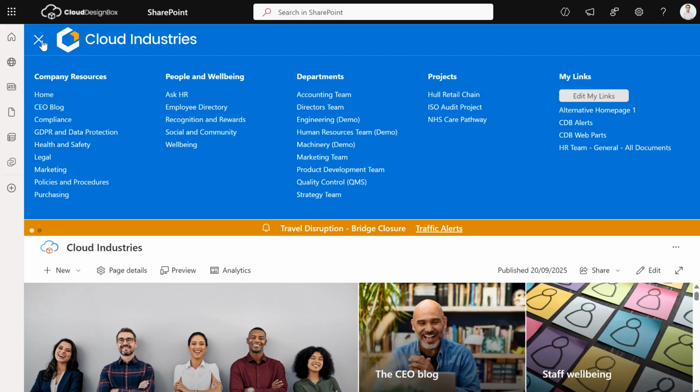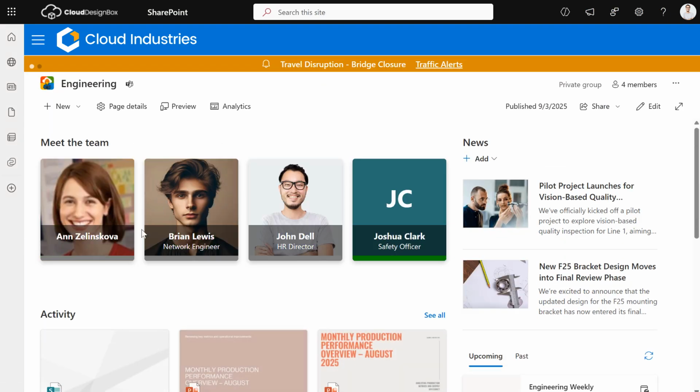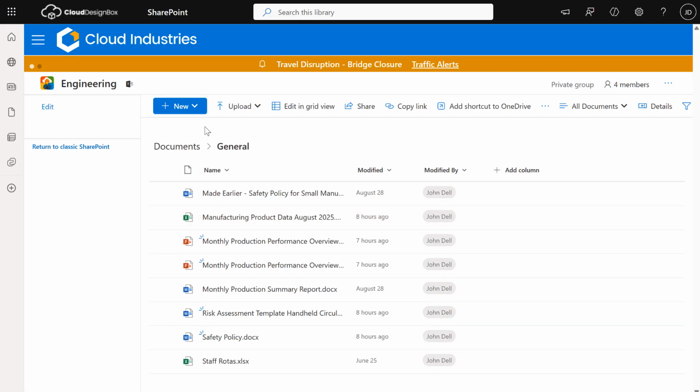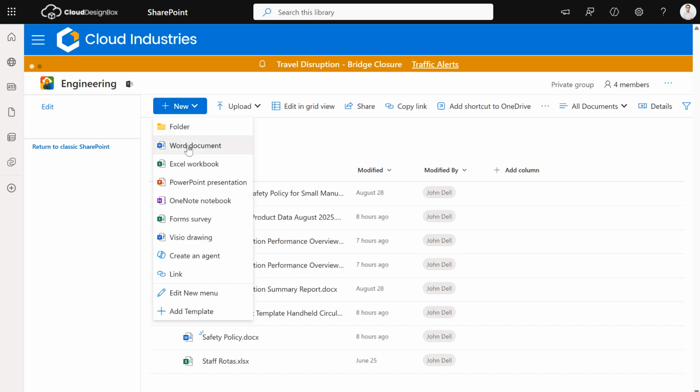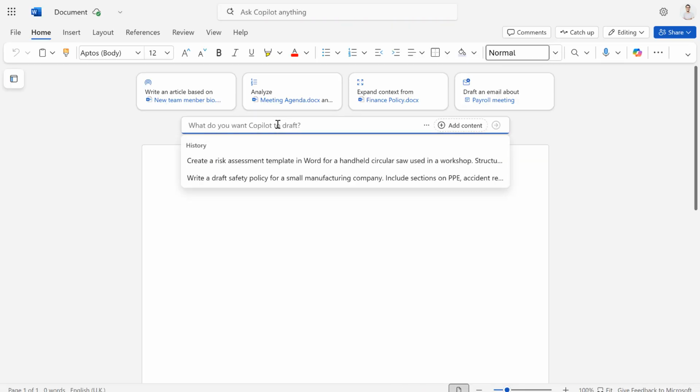So in this example, I'm going to go over to our engineering team, into the general channel, and I'm going to create a brand new Word document in here. Now, if you've got the Copilot license, you'll see this prompt appear at the top, but Microsoft are going to be bringing some of these features into your regular licenses as well. It won't be able to access your internal data like the add content button. So we're going to ask it to draft a safety policy.